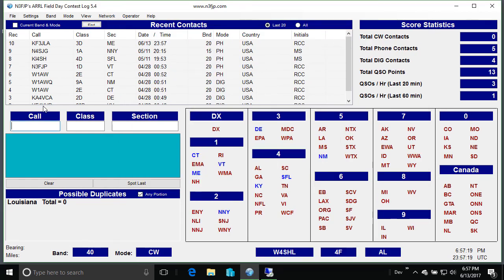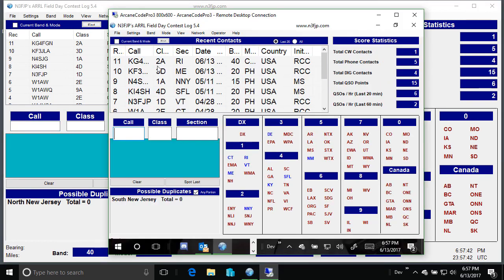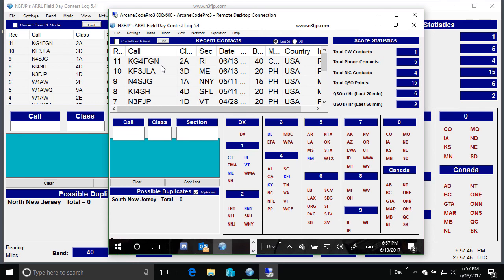Likewise, if I come in here and let's enter something here, and we will decide their 2A and their section might be Rhode Island. If I hit enter here, he now appears at the top under recent contacts. And if I come back over here and look at the server, you'll see that KG4FGN now shows up in this log. And so that's how this keeps everything working together.